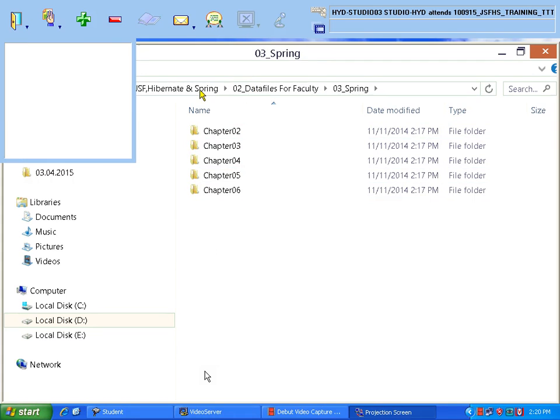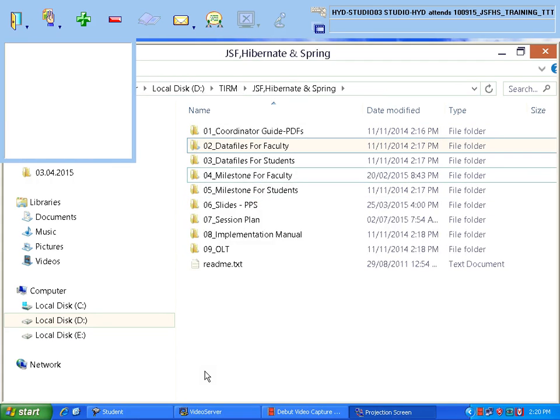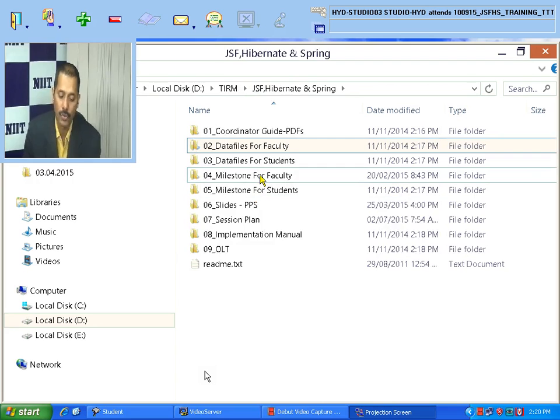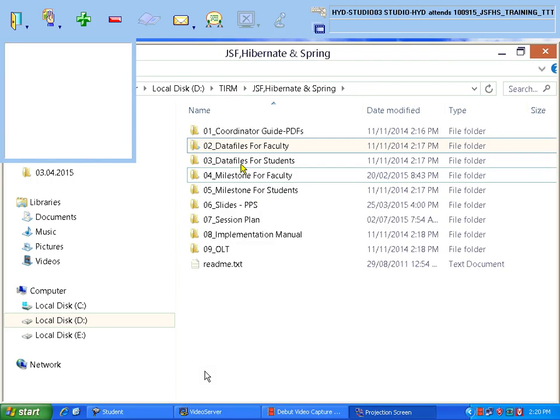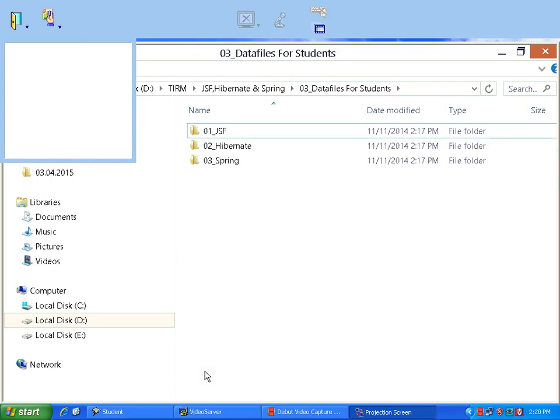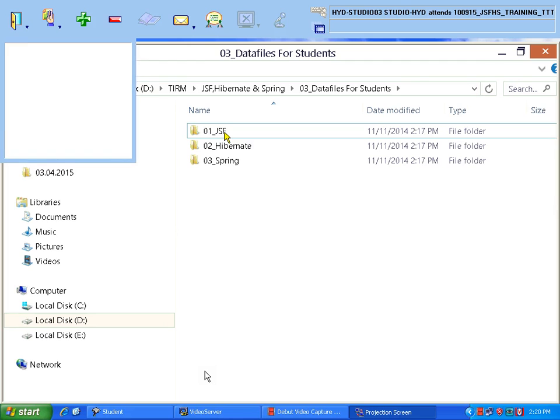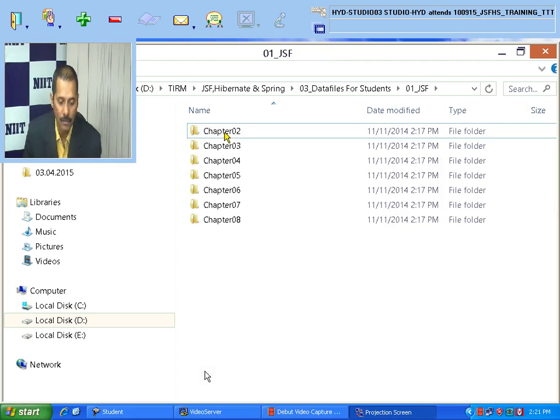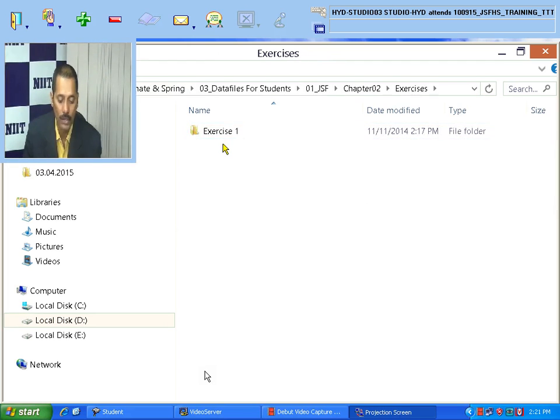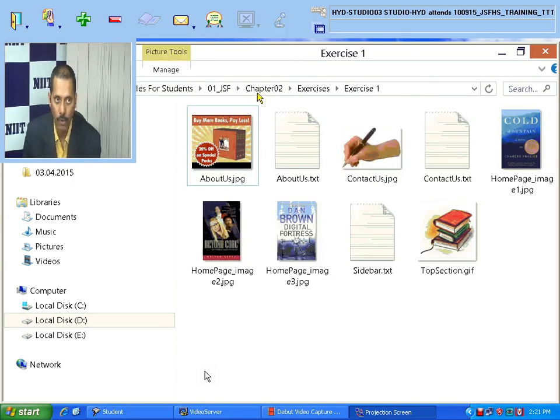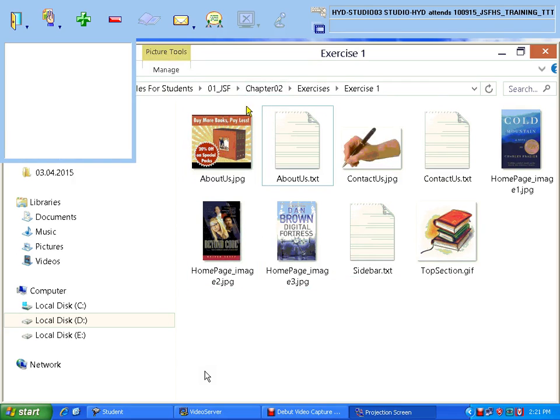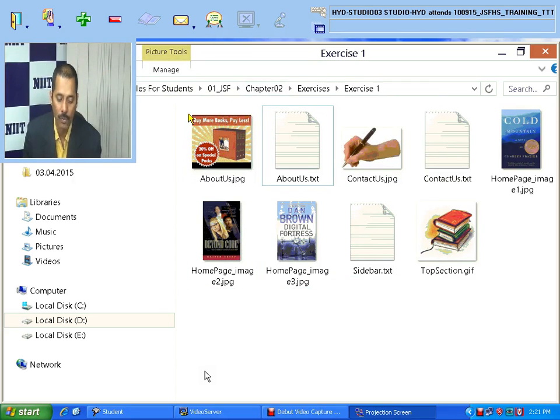This is for the faculty to learn, for your reference you should keep, and for the student you need to give these particular files. If the student has done the course, maybe in ILT or SLT also, please provide him these data files. He has to go through these exercises, because his book will contain what he is supposed to do with these files also. So please provide the data files to them also.